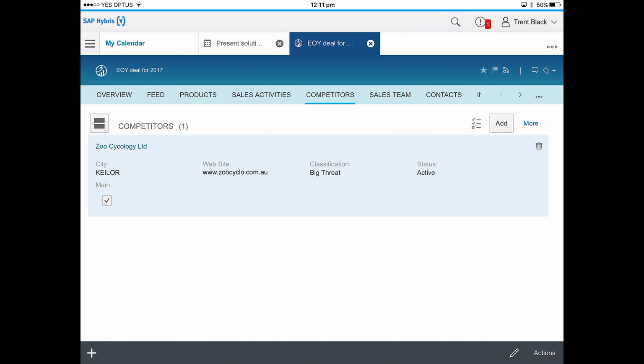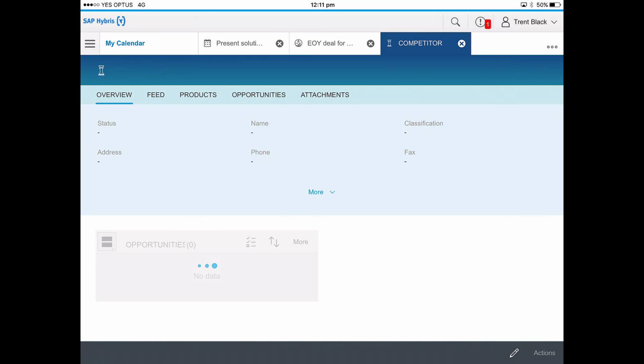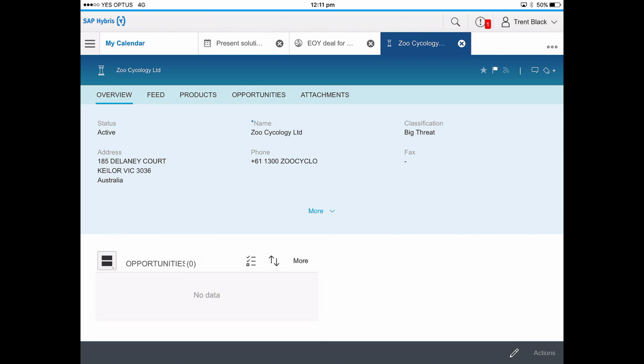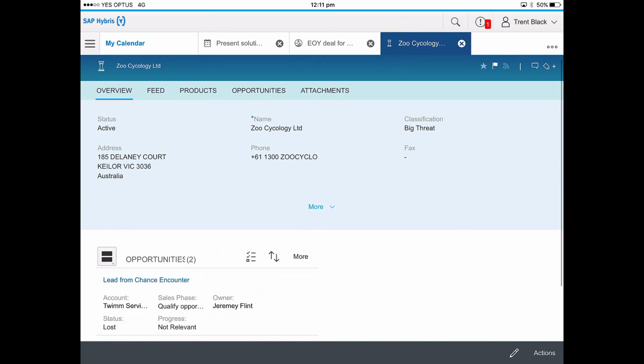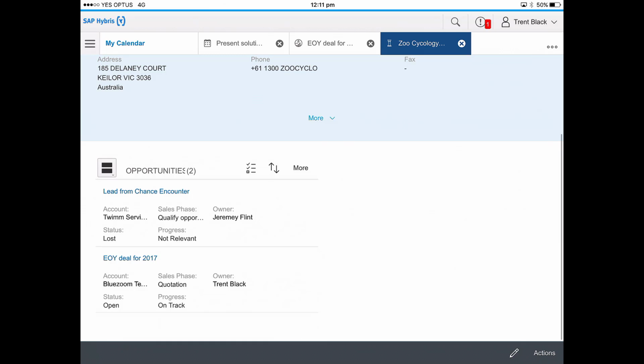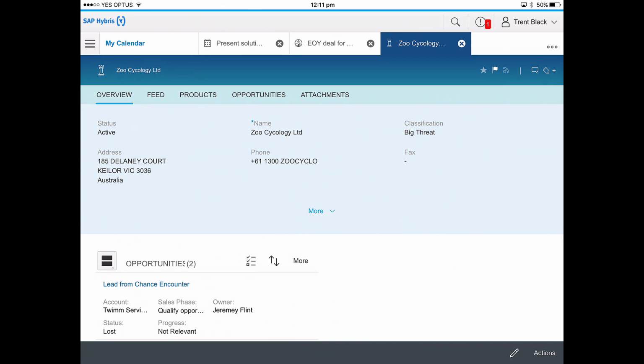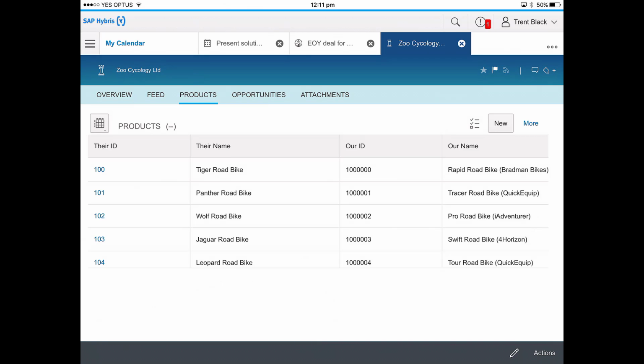So it looks as though there's one competitor here. I can drill through. If I'm preparing myself for an appointment with this particular customer or prospect, I can then drill through and get an understanding that there's a competitor bidding for this particular deal. I see that we've gone against them on a couple of other opportunities as well. I can look at their product range and see how they relate to our products.